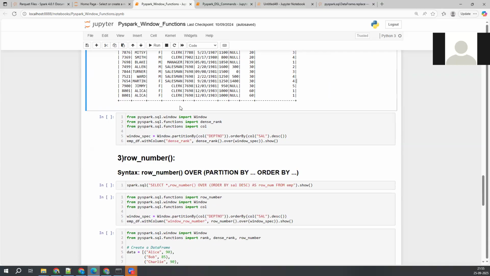Okay. Now row number. Now tell me what does row number do here? For the same example, you try to tell me. If I take A, B, B, B, C.